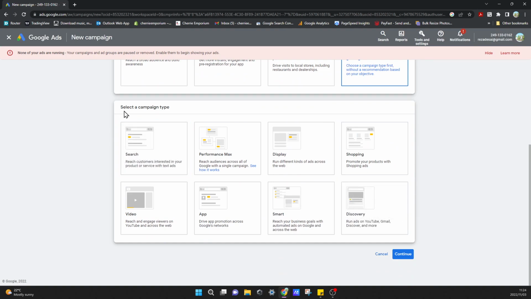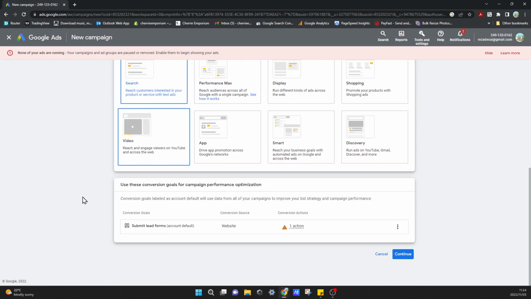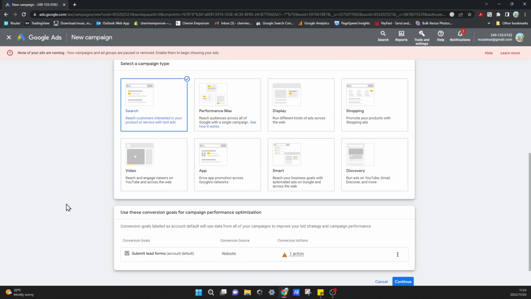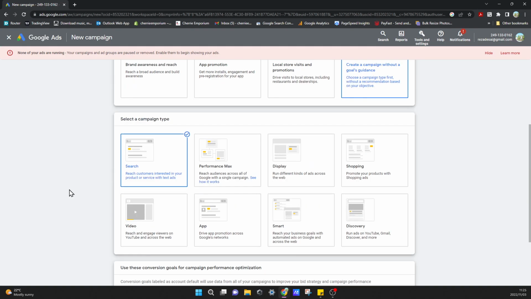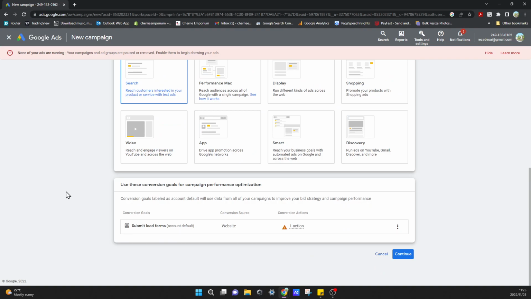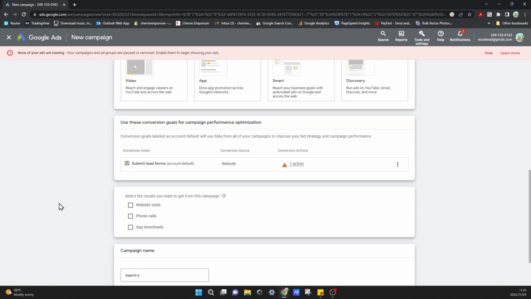And then after that, we will select a search campaign type so that we can reach the customers which are interested in our specific product, and we will do that by actually setting up keywords. So whenever people type in a specific keyword into Google, then our ad would pop up in that search. And then we'll click on continue.